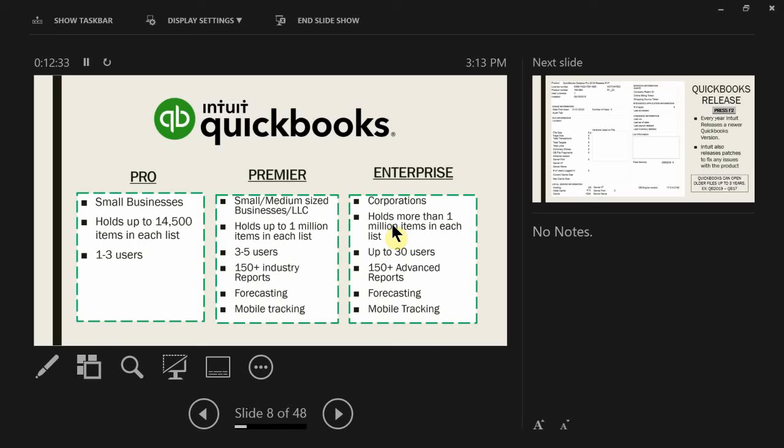So, meaning they have at least 1 million customers, or at least 1 million vendors, right? So they're a bigger company, and of course, bigger companies tend to have more employees or staff members that have access to QuickBooks. So in this case, you can have up to 3 to 5 users having access to this QuickBooks at the same time.